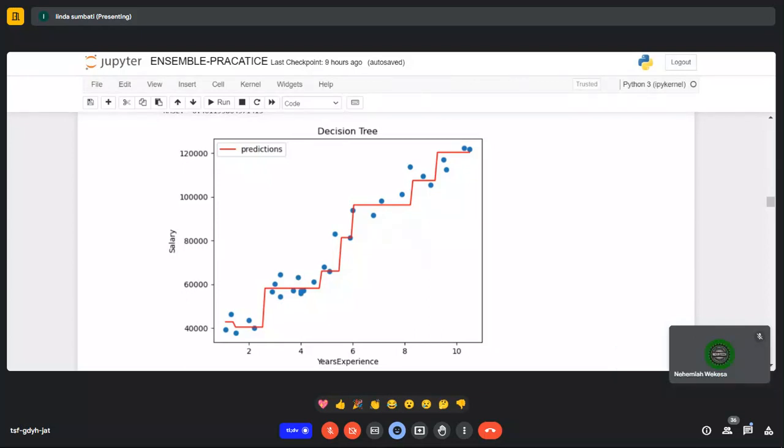Let me see what Lorraine says. Lorraine says each step in the line represents a decision point where the data is divided based on a particular feature. Yes, Lorraine, and that's why it's making those curves this way. Linda, I want to ask a question. So you mean who is talking?